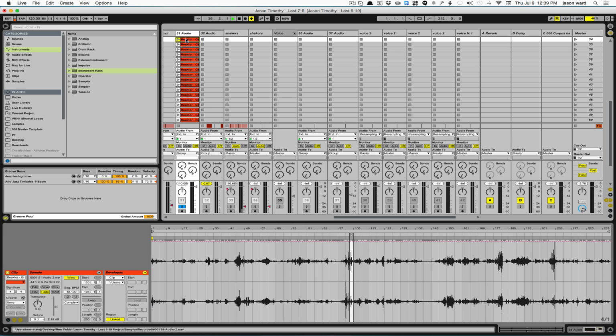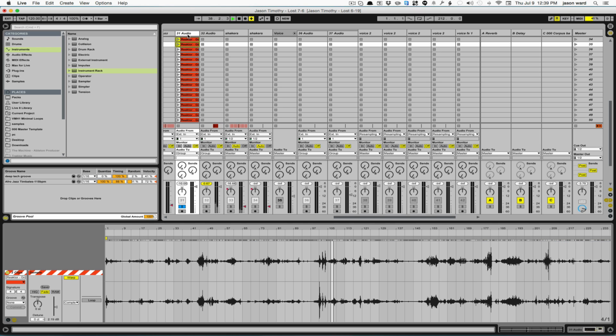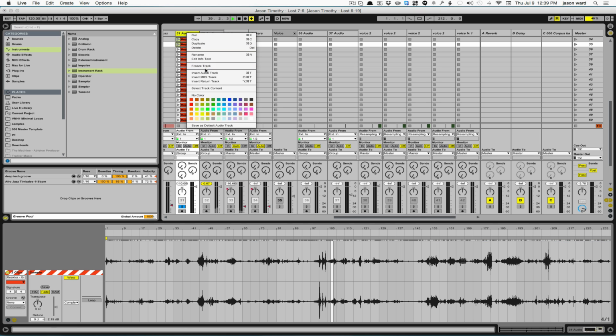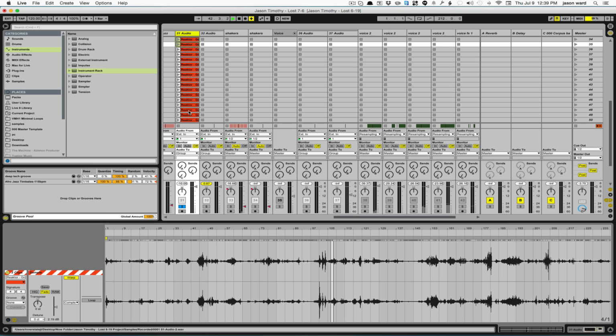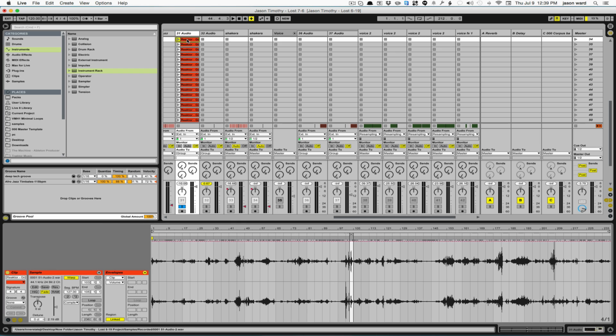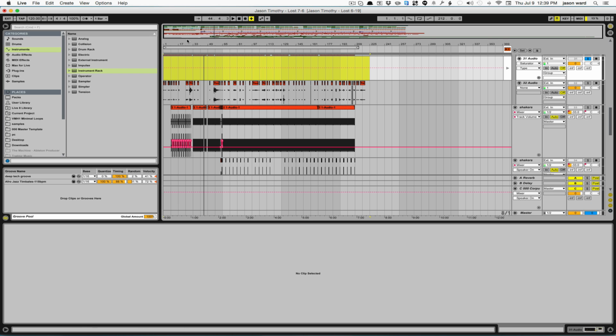Finally, what I'll do is right-click and freeze the track, and then I'll flatten the track. That way it makes everything that's been applied into a separate audio track. And then all I've got to do is copy this back over to here, and I've got all my edited samples all EQ'd separately and everything.